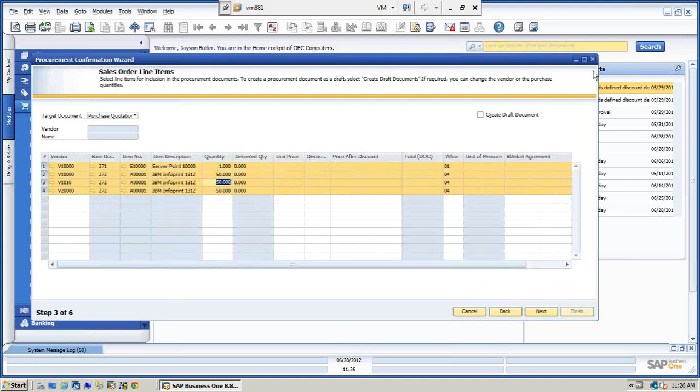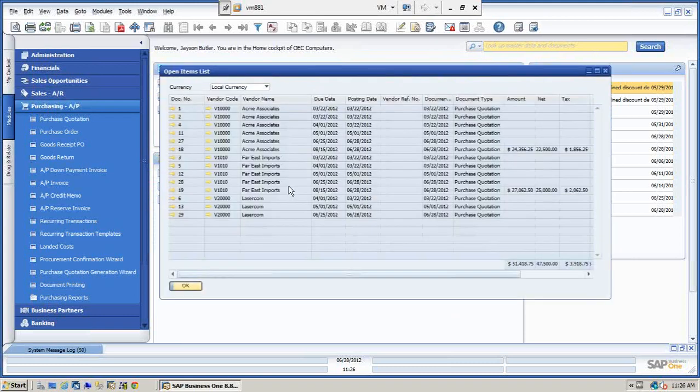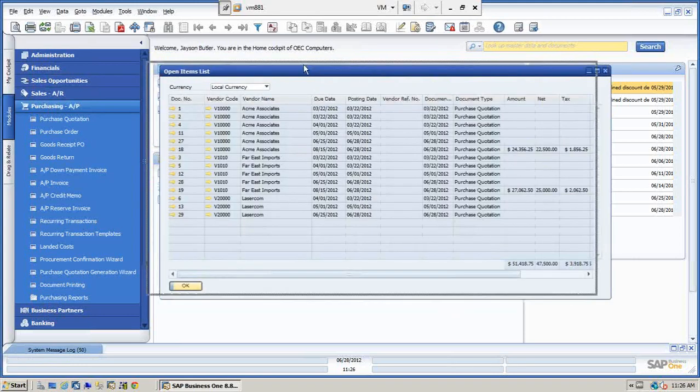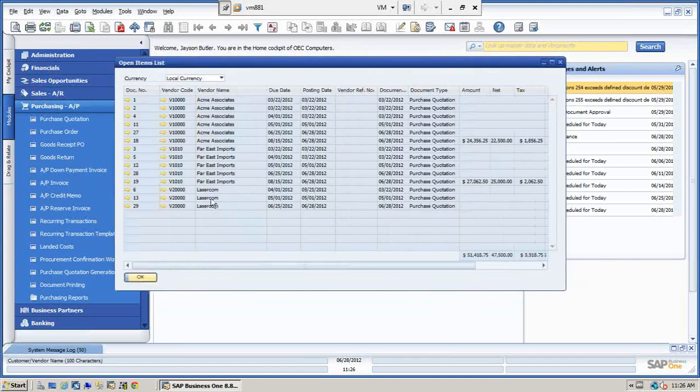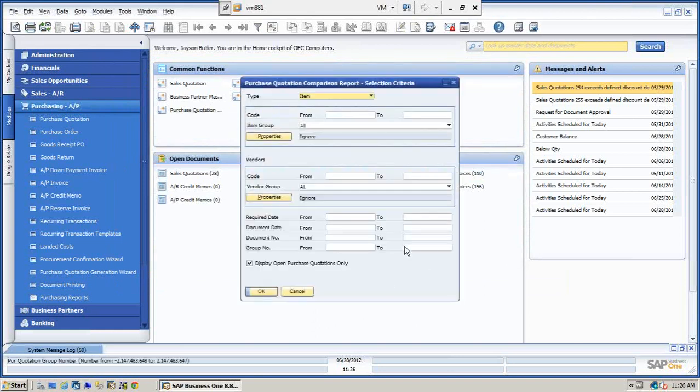Once we do this and create our orders, you can go and see our outstanding purchase quotes. We would then send these quotes out to the corresponding vendors. When we get the information back in, we would update our quotations, adding our costs, and then after we add our costs, we can use the report to make our comparison. So again, everything's at our fingertips here.